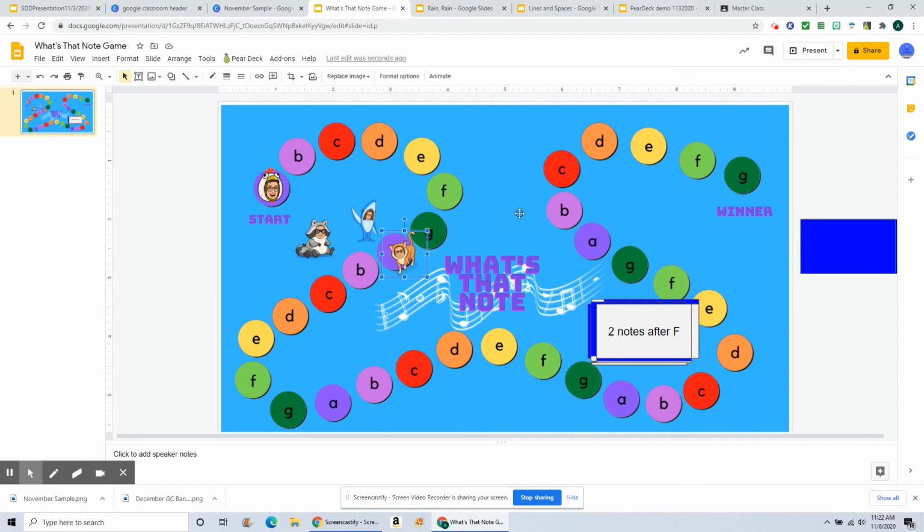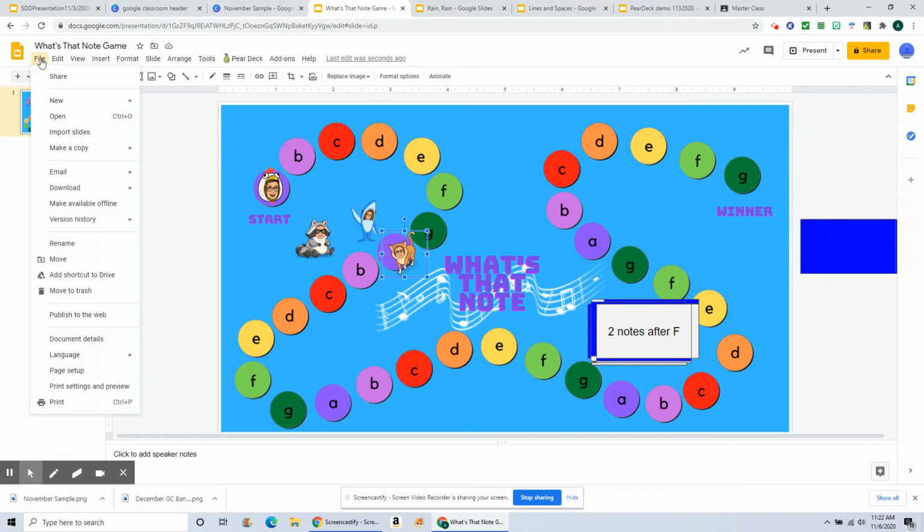Now, I have 8 homerooms in a 2-day period. So I needed to be able to reset this game without actually having to physically click and drag everything back over. So the easy way to do that is I went to version history and I named my original version as reset.